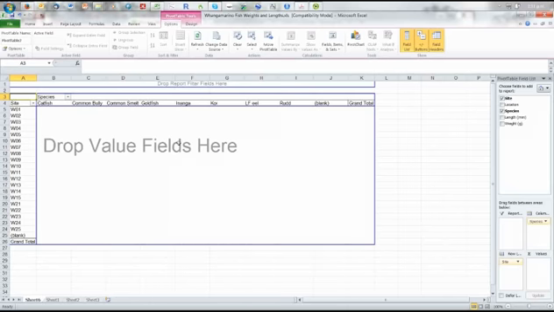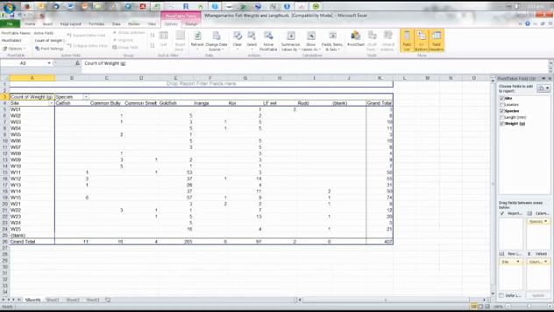Right, now you see we've got no data in our central field. So let's say eventually we want to get the sum of the weights of all these fish. So let's drag weight into the sum values. So sigma here, this capital sigma, is a Greek letter, and this indicates numerically a sum. So that shows the sum of values.